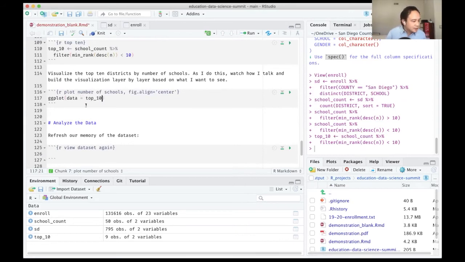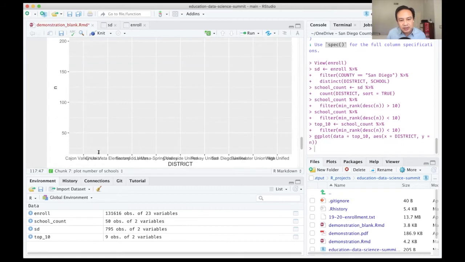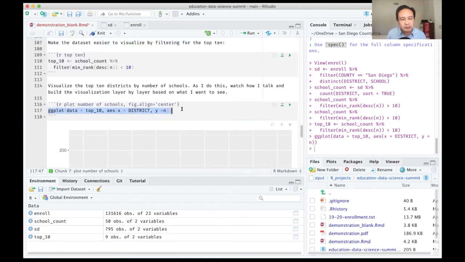And then for the x-axis, let's use the school district name. For the y-axis, we're going to use n, which is our count of schools. Let's run that. We should get a blank grid. Do we? Yes, there's your blank grid. Now there's a big old mess down here, but we'll fix that later. This is all the school districts. They just get jumbled up because of the space there, but we'll make that more readable in a second.